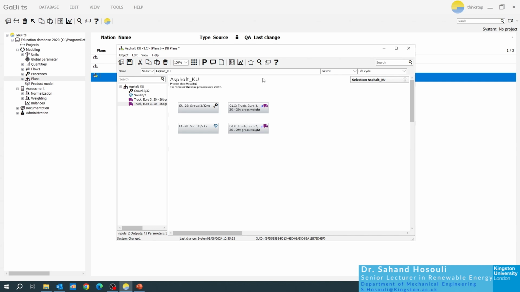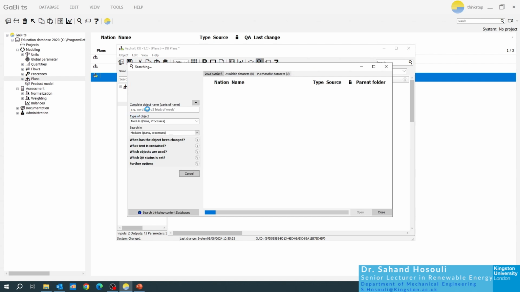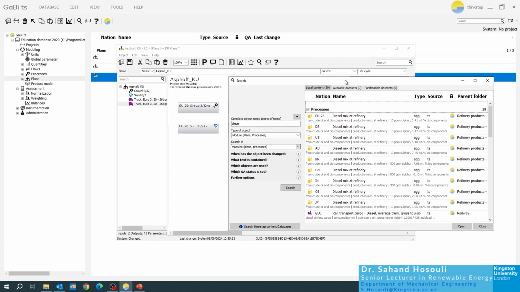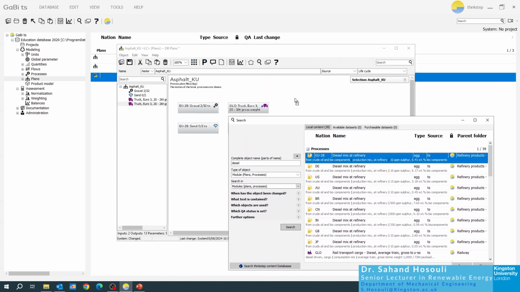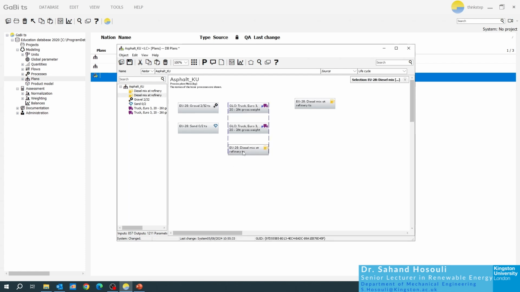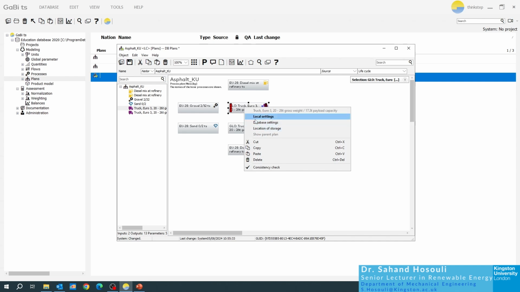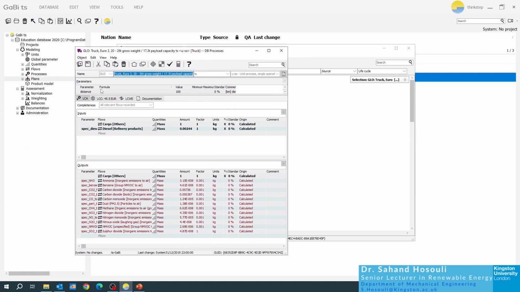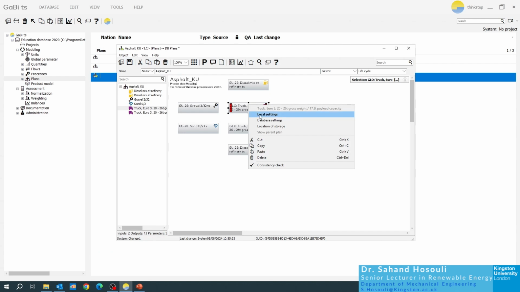Another input that these 2 trucks demand is diesel, and I have to look for the diesel again. Going through the search tab, I'm going to look for diesel, and I'll pick the EU28 diesel mix at refinery. I need 2 of these, so I drag and drop 2 of these over here. The remaining part is I need to go to the local setting.